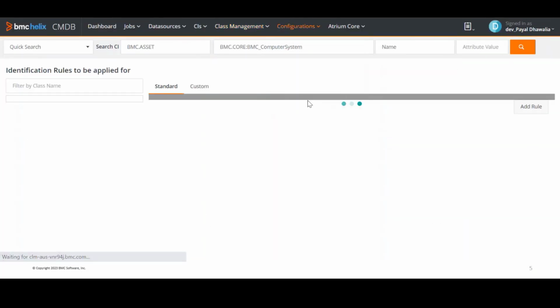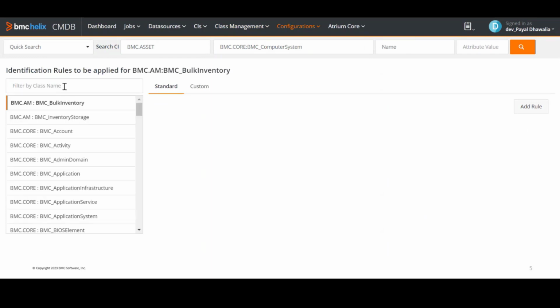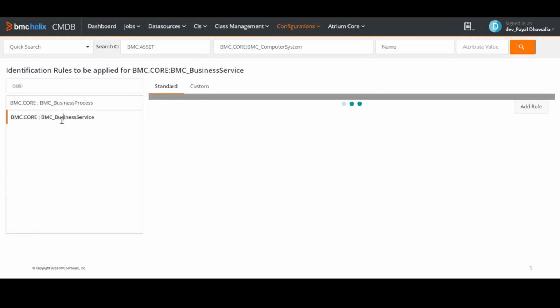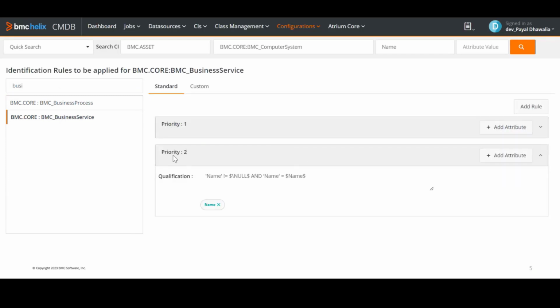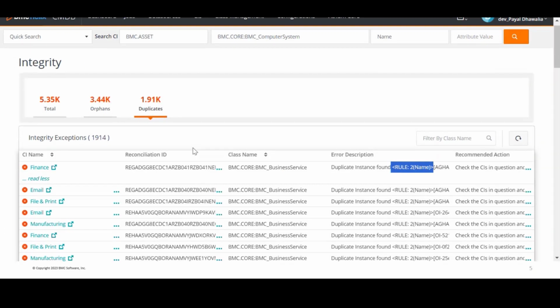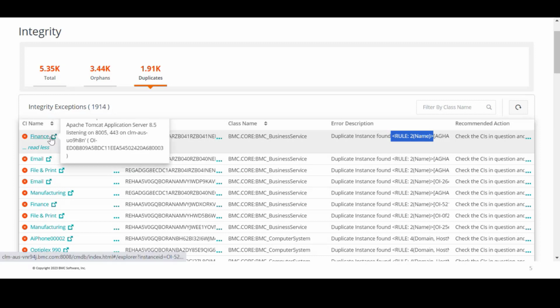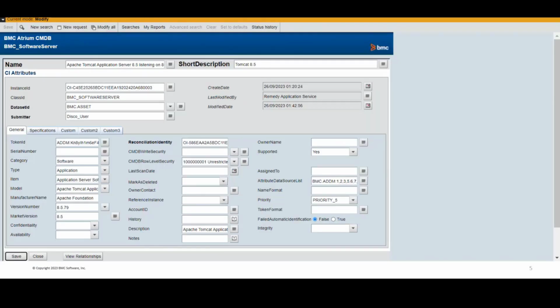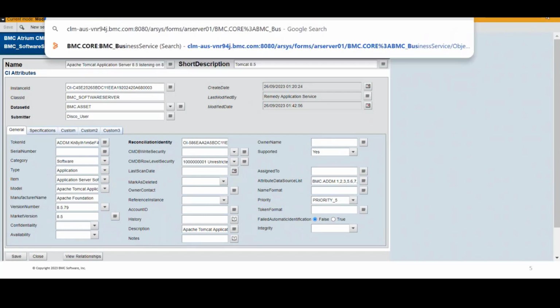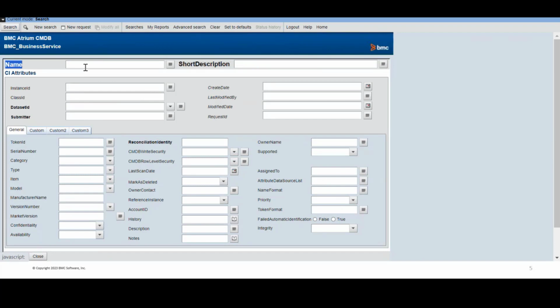If we go to configuration, reconciliation, identification rule, standard, that was for my business service class. Here, if we see this rule, priority 2, it's based on the name. So my system has two CIs in bmc.asset under class BMC core business, BMC business service, with the same name, finance. Let's check if this is showing the correct detail or not. Okay, it's finance. I'll just make a search.